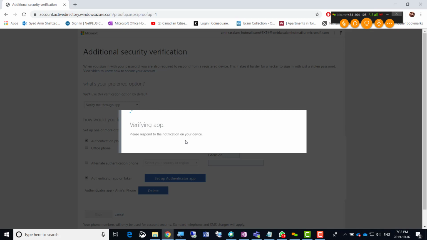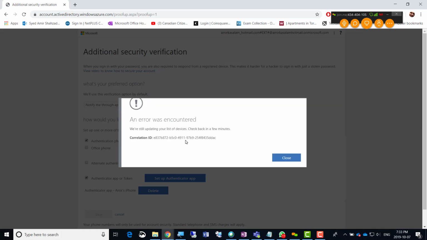So Khurram, if you're done, you can just sign out from your account and sign in again. And can you please share that screen where it asks for that code from you, right? For those who are following, an error was encountered in my case. We're still updating your list of devices. Check back in a few minutes. Correction ID is this. Seriously, are you kidding me?